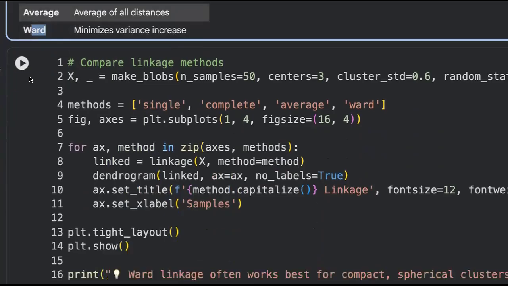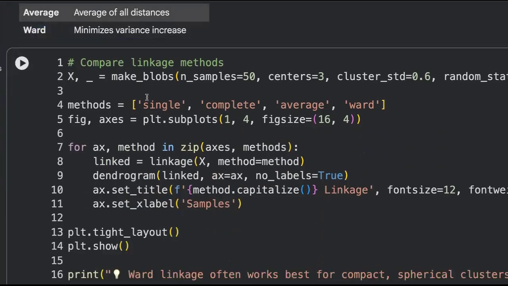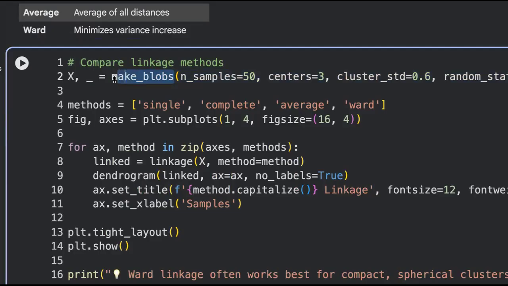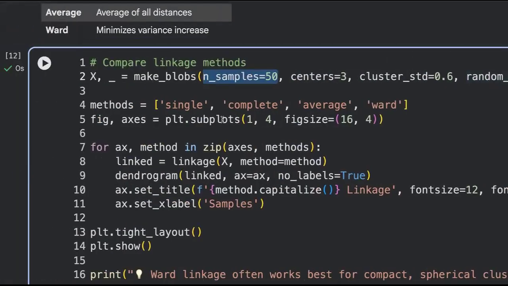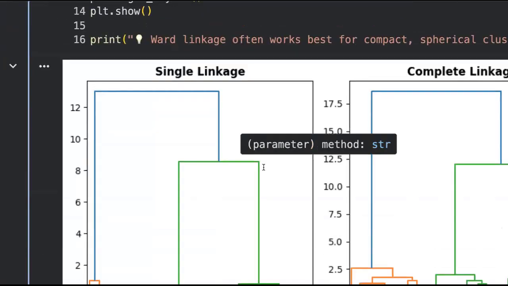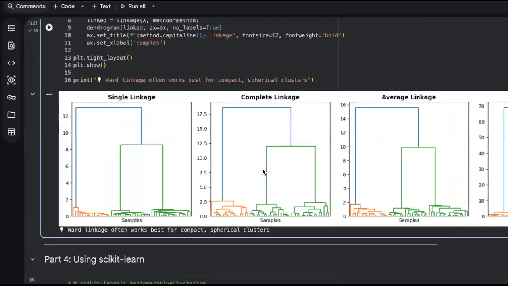So let's try and do some plotting. Here I want to compare the linkage methods. So we pass in the make_blobs function, and we give it the number of samples as 50, centers as 3, and so on. The methods are what we're interested in. We want to check the effect of each method here, and we do that by plotting. So let's see what we generated.